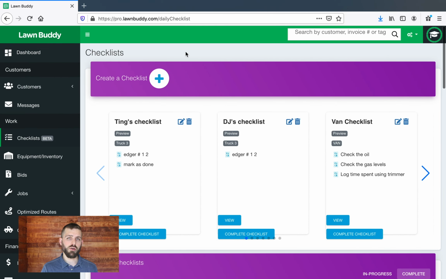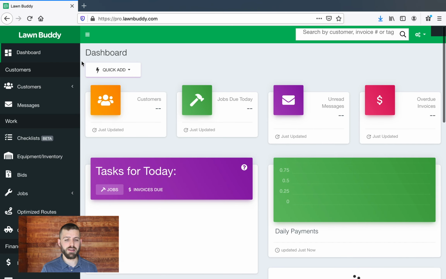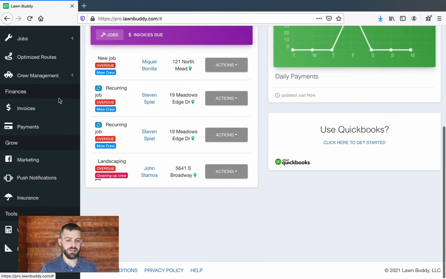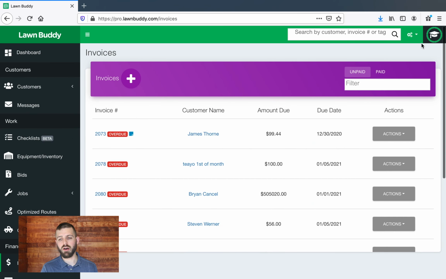Now that's the basic overview, except for probably the most important item, which is invoicing. The thing that LawnBuddy is used for most, potentially outside of just plain organization of your business, is the invoicing. I want to show you a couple screens on invoicing that will be really helpful for you. First of all, let's go to the invoice section.